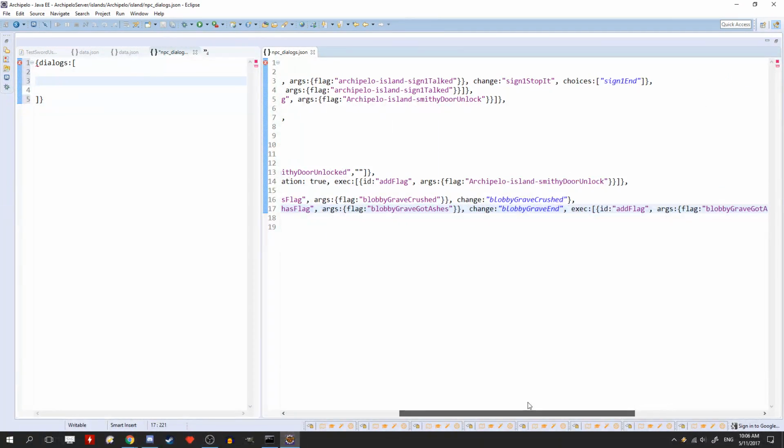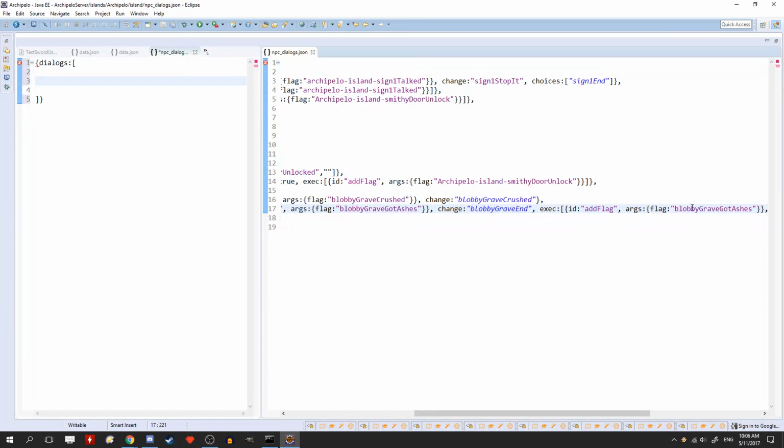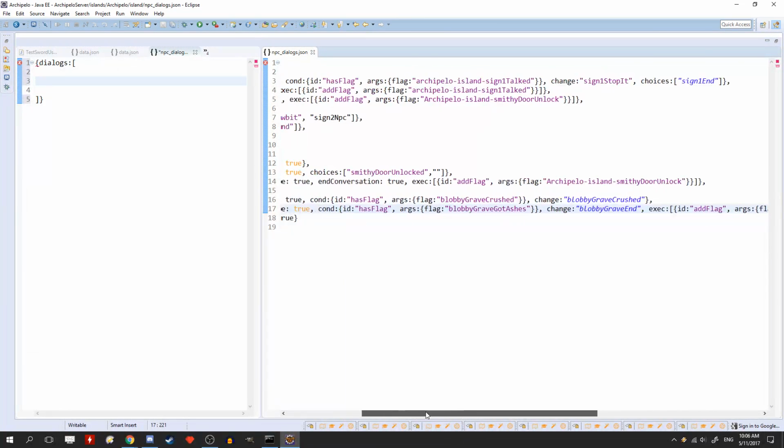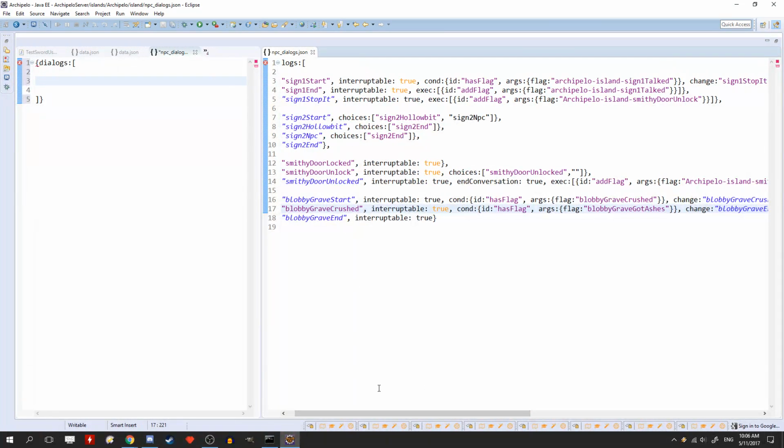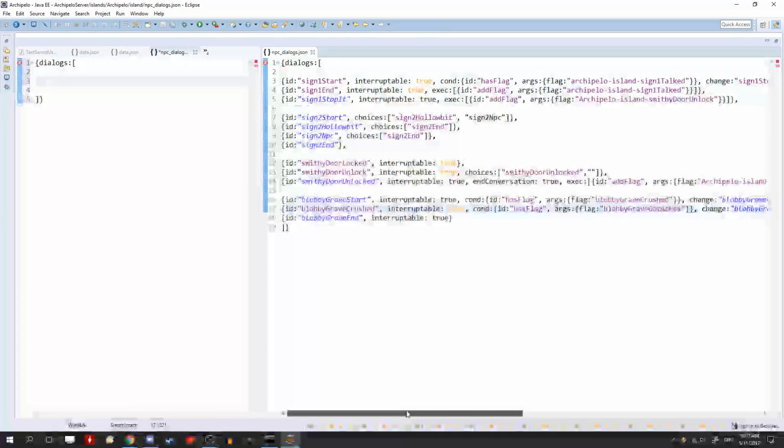Also, if it already has the flag, like we said here, it has a condition that will send it to somewhere else if it already had the flag. So very cool, I think, and I think it's simple enough. But yeah, there's so many possibilities with this. I'm really happy with this. It's probably one of the things in this engine that I'm most happy about.